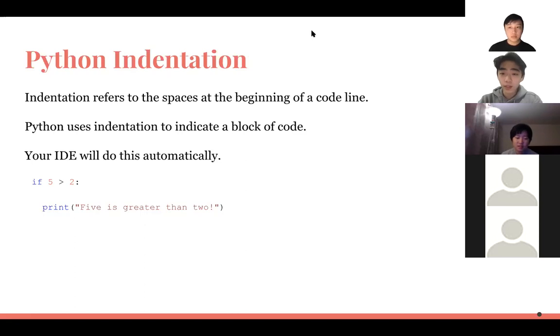So indentation is very important. If you have an IDE like Replit, it's going to indent for you. But of course, if you use other software, they might not indent for you. So just keep in mind that for certain pieces of code, you're going to have to indent if you go to the next line.